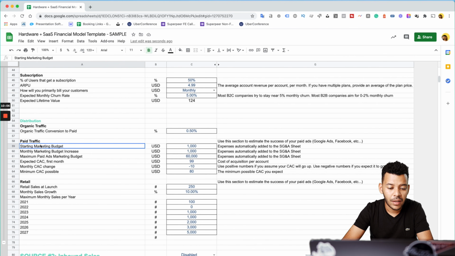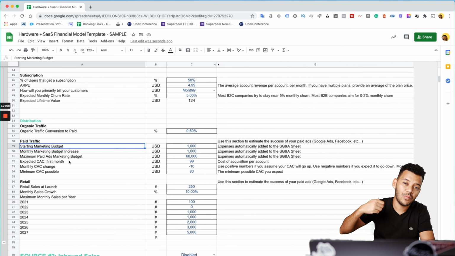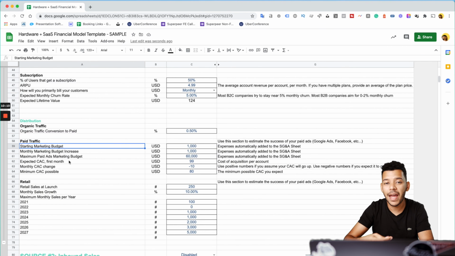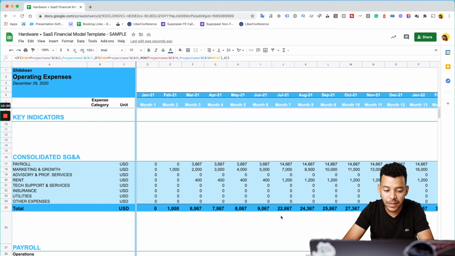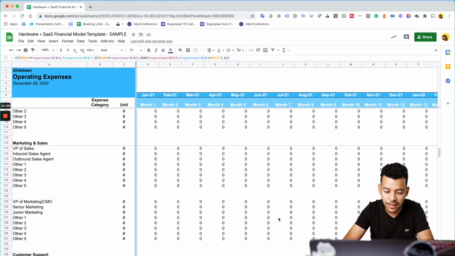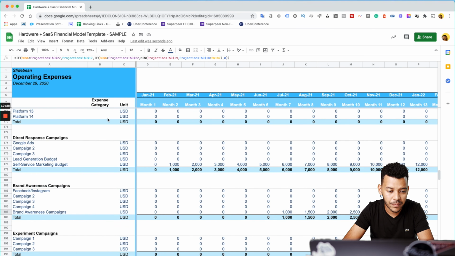So paid traffic will be traffic that you push to the website via social media ads, Instagram ads, YouTube ads, Google ads. So these are clicks quite literally. And the budget works same as before. We have a $1,000 budget that increases by $1,000 every month, gets to a maximum of $60,000, and that budget is added here in the SG&A. So as you can see, that budget is just being accounted for.